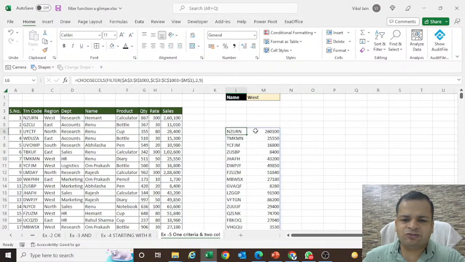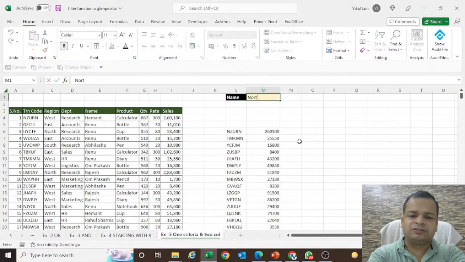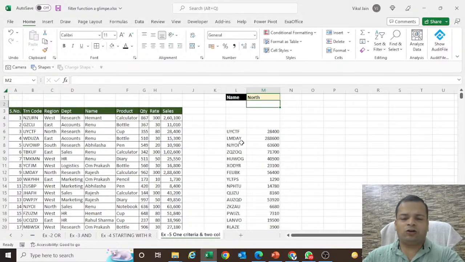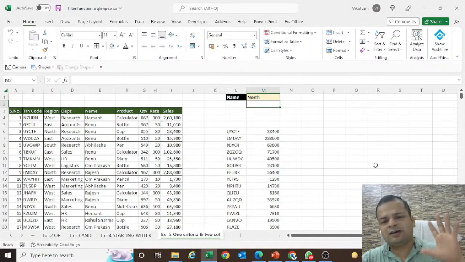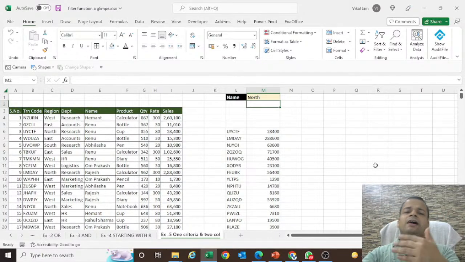here is the transaction code and here is the sales volume. And if you change the region, it will automatically filter out that data. So here is the FILTER function, and we have covered very basic, a little bit advanced, and advanced.